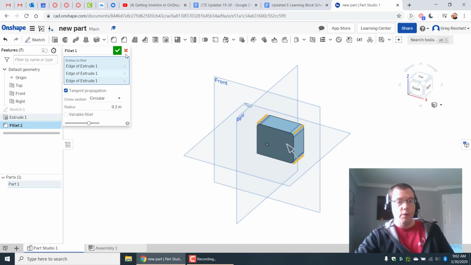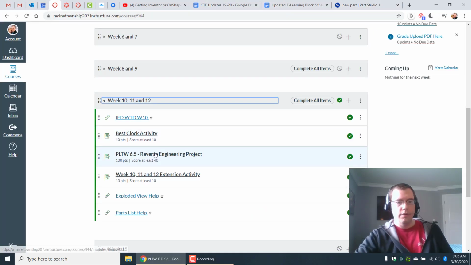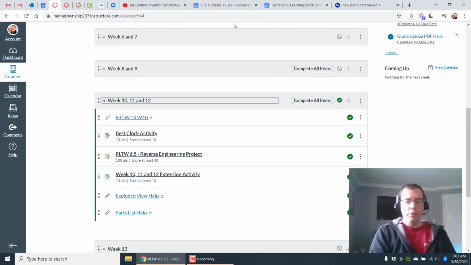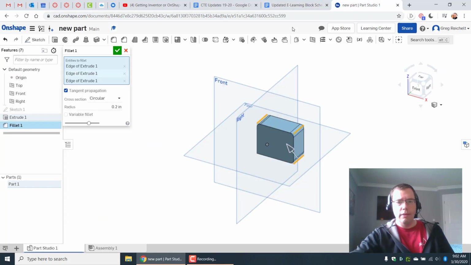So you have two options to continue with this reverse engineering project. Number one, you can try to download Inventor onto your home personal computer, get that EDU license that's good for a year. But if you don't have access to a newer computer, or you only have access to a Chromebook, then you can use OnShape. Sign up for an EDU account using OnShape. And this should work.